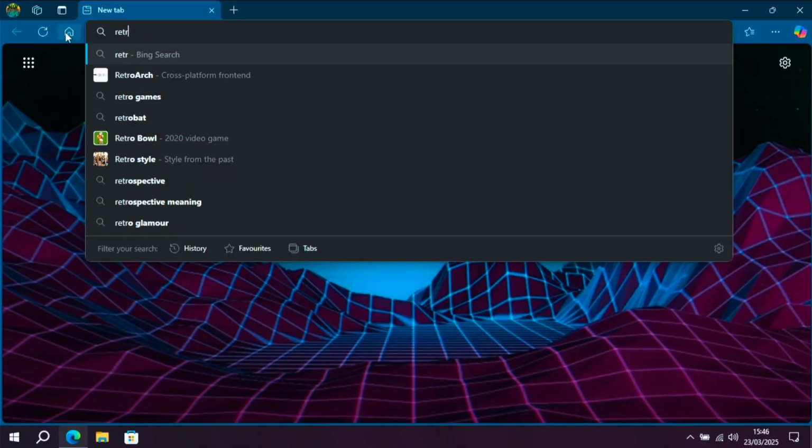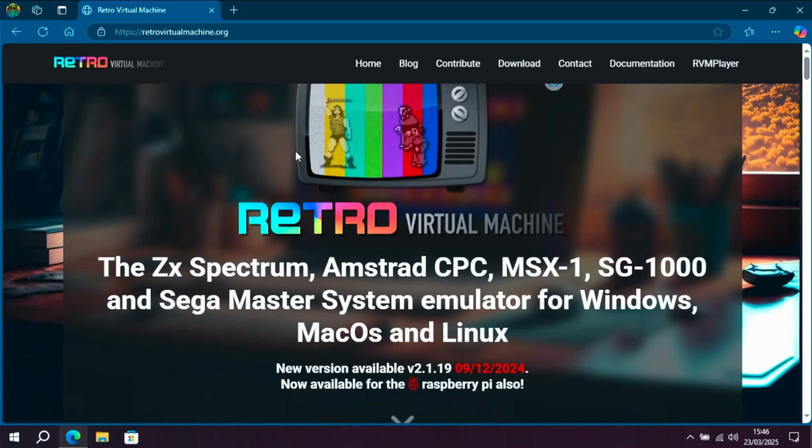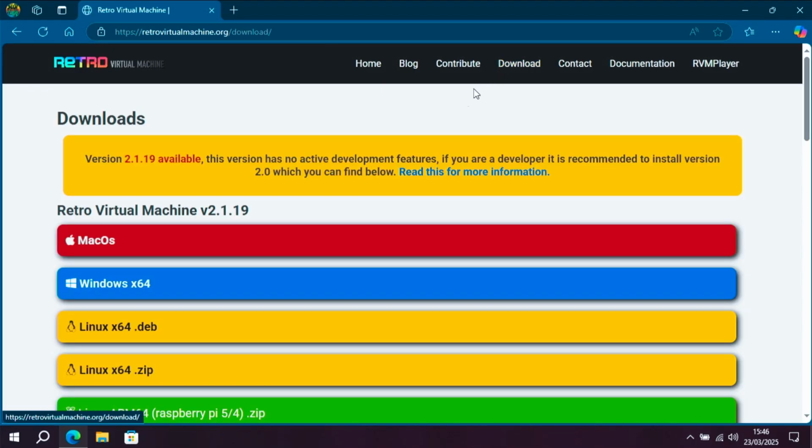To emulate this fantastic home computer, we'll be using Retro Virtual Machine. If you didn't see the last video based on the MSX, where we covered downloading and configuring, I'll do a quick recap to get you set up for this. You can download this emulator from here, retrovirtualmachine.org. Go to Downloads, and we're using the Windows version.